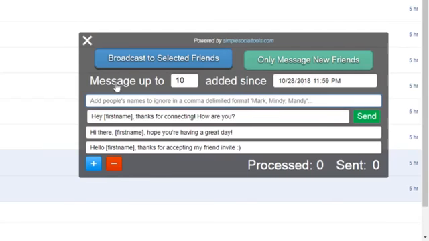So what we're going to do here is we're going to message up to 10 new friends who have been added since, and we choose how far we want the system to go back. And again, we generally suggest going by days. So I'm going to leave this here for yesterday at 11:59 p.m., which essentially means anyone that was added to my friends list today as of midnight.